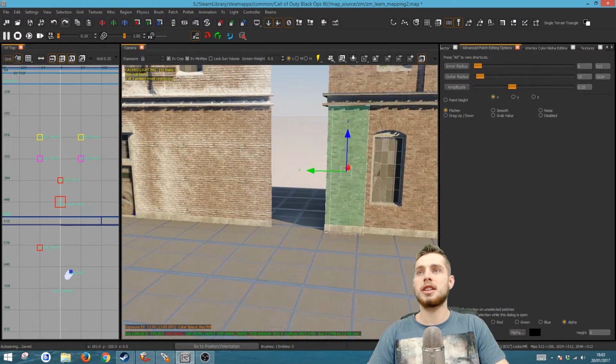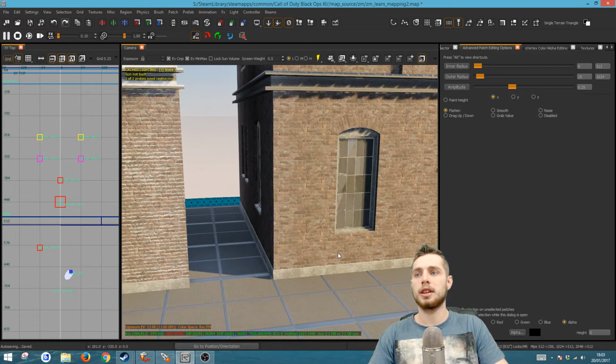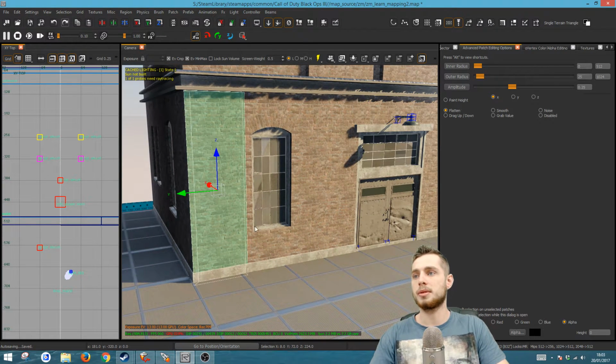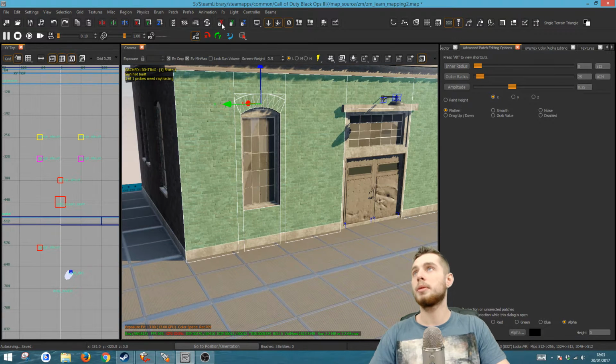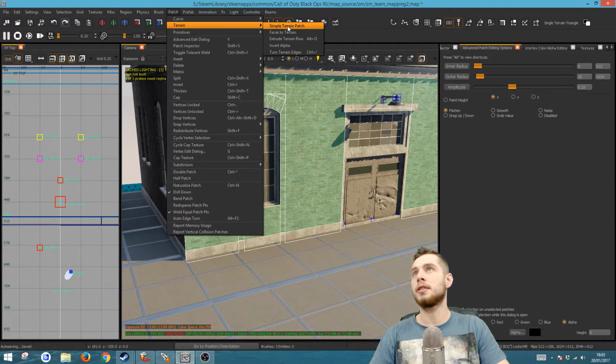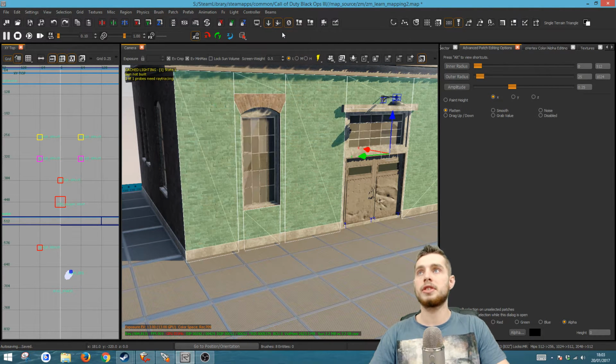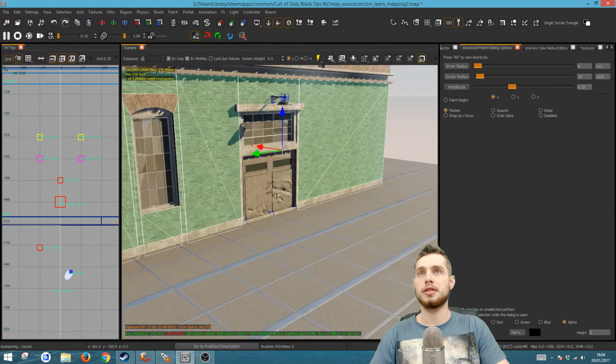Let's get straight in. Select the brush that you're working with. In this case, I'm going to select this one. You just want to select the face of it, so you hold Shift and Control and click, and you can select as many as you want. Then we're going to do Patch, Terrain, Faces to Terrain, and what we've just done is make a whole bunch of terrain patches.